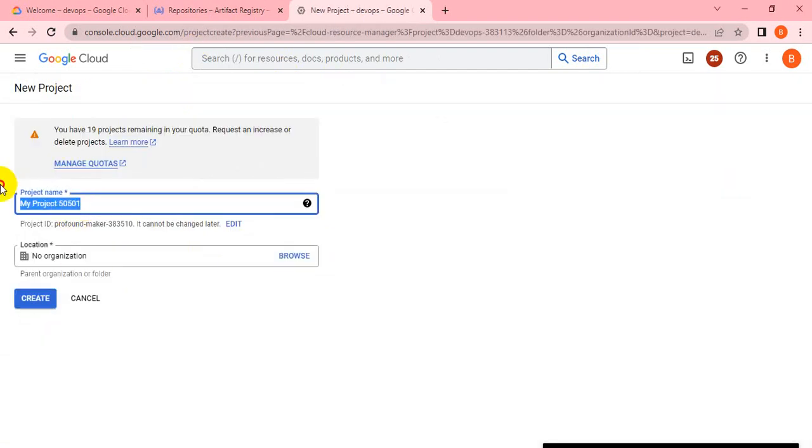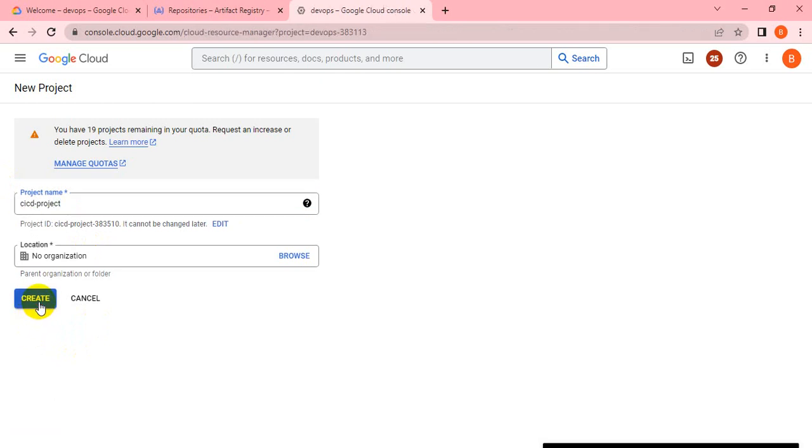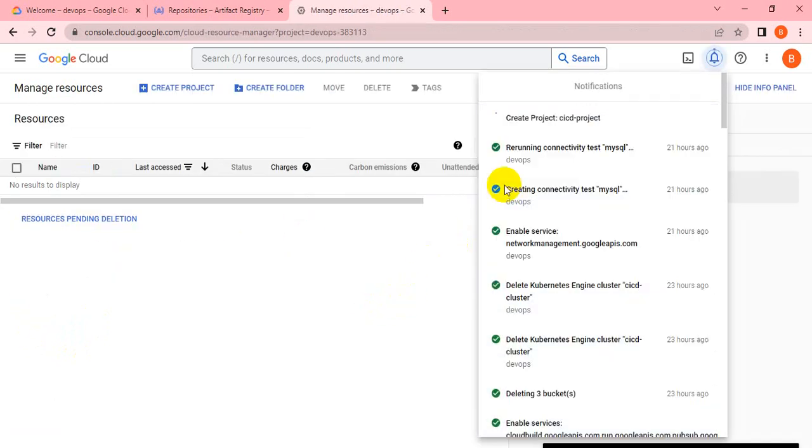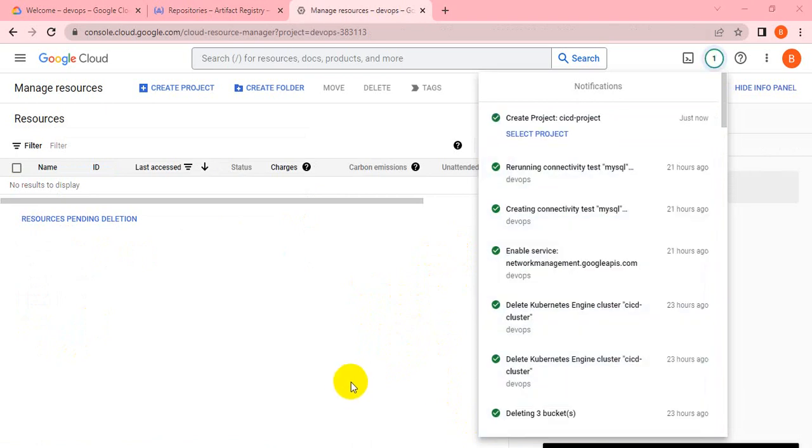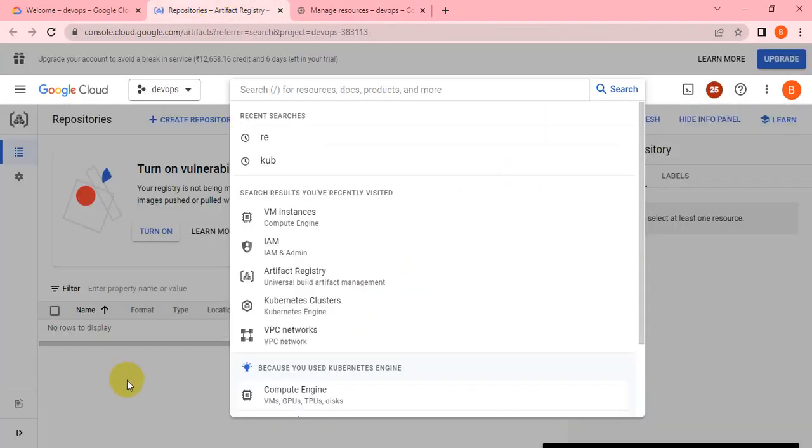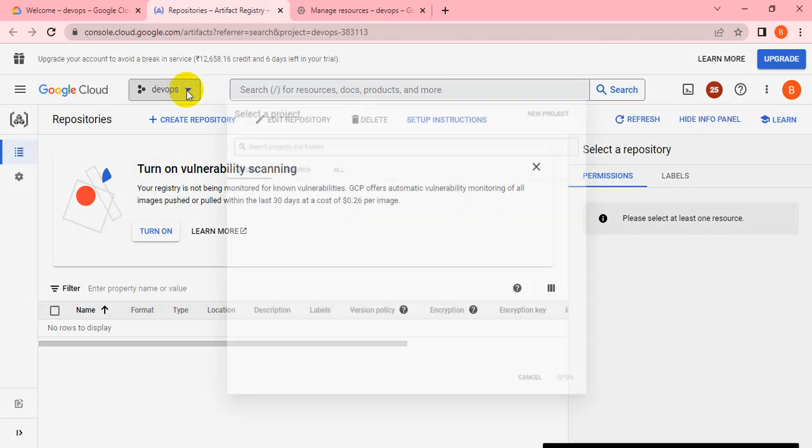So I can give an example, like the project name would be CI/CD project. Let me click create. So the project has been created. So let me refresh the page, or let me change the project name here.